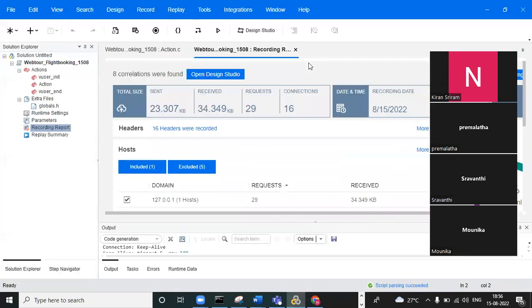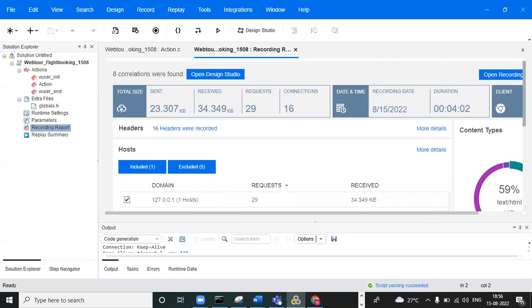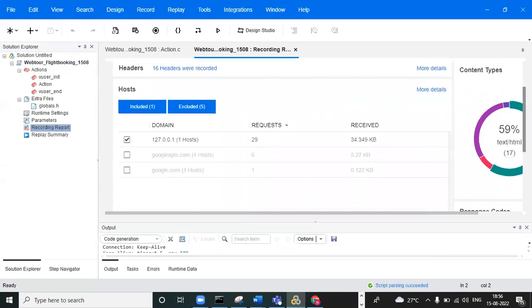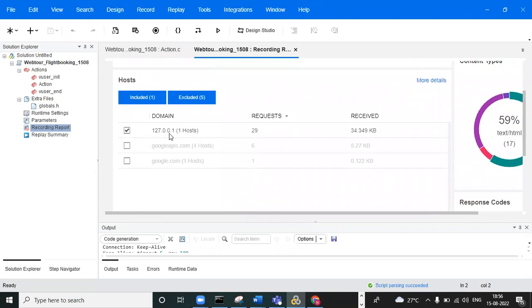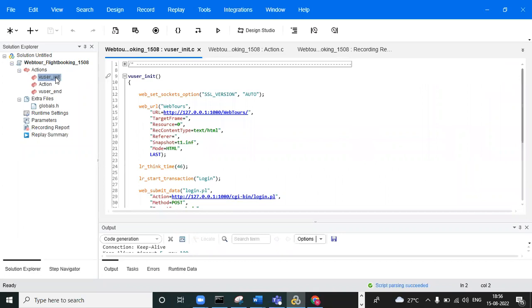See, now we can observe. Once recording is done, you need to see this. See, this is 127, this is our URL. So you need to select only one, no need to select others. Then you can go to the user init. Whether it's recorded or not, you can check. See, it's the login part. We have recorded the user init.